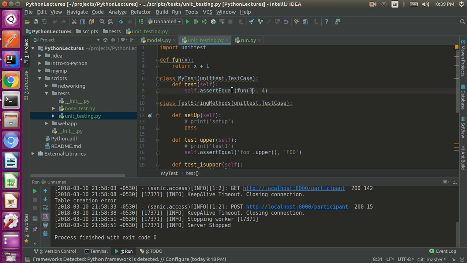So right now we want to do assert on an equal operation. This particular function will increment by 1. So we call this with 3, and we say if it's equal to 4, this test case has passed. That means this function has done exactly what we wanted it to do. So we can run this and see.